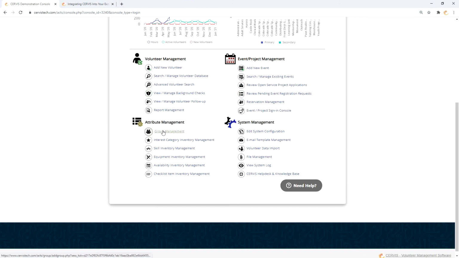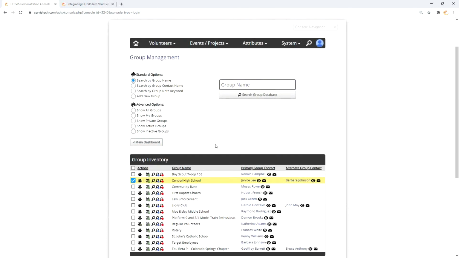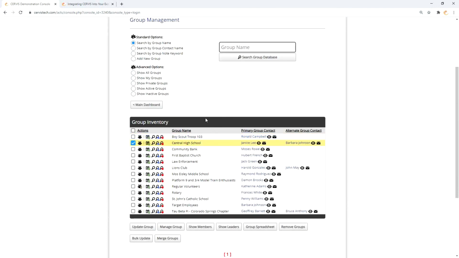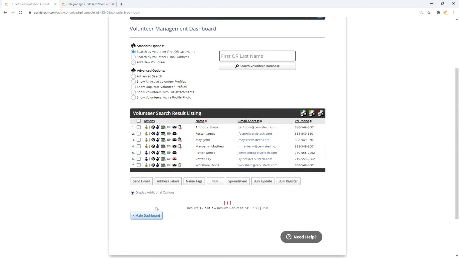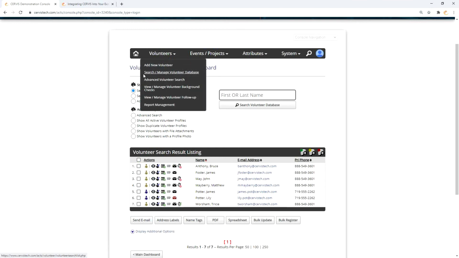So again, if we go back to the idea of using groups to keep track of internal named groups of volunteers, if you have a set of your regular volunteers, for example, what you can do is run a search for all those people. Then I could send them an email or print out some information, like do a spreadsheet if I want to. I can combine that search with other data as well. From the main dashboard you can get here, but you can also go in from this menu.